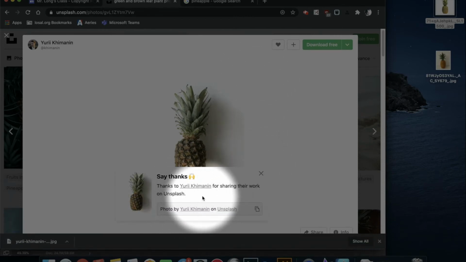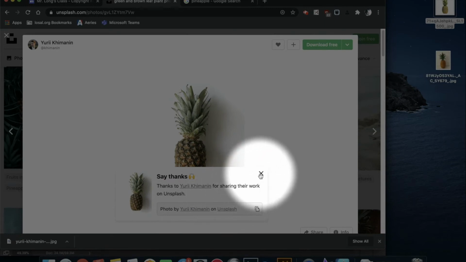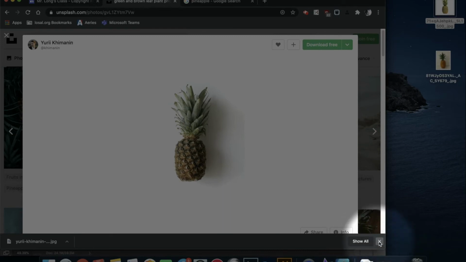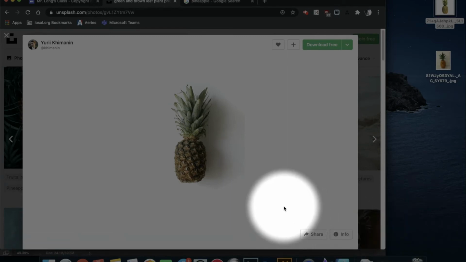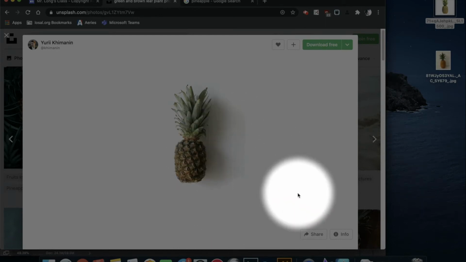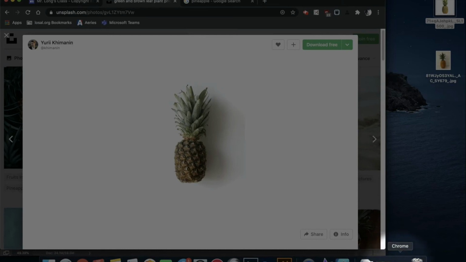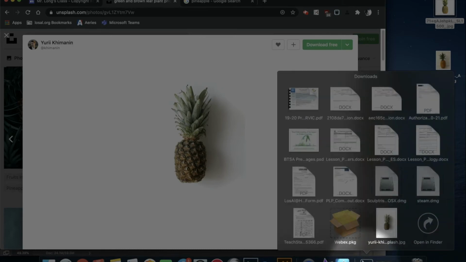And you can donate to these sites or share their work if you want to give them credit, which is something that you'll do when you're a professional artist. But right now, as a student, don't worry about that so much. After we get there, you're going to want to find your downloads folder. For me, my downloads folder is down at the bottom here, and you can see those are my last things, and you'll see my pineapple is located in there.